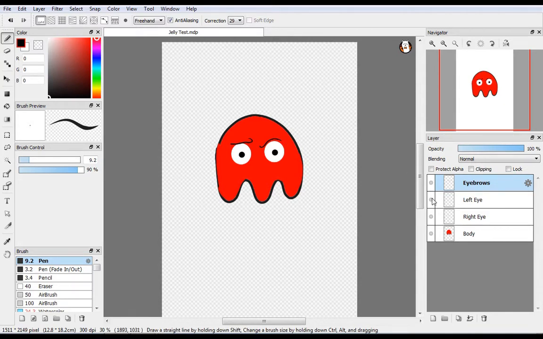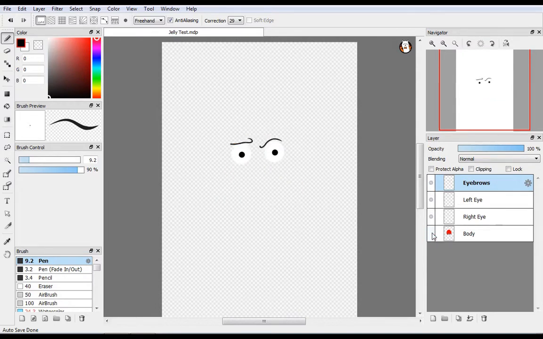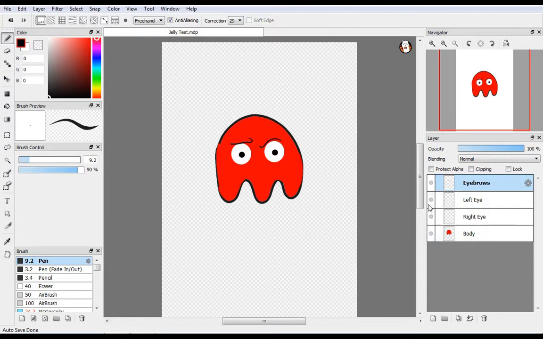So layers are like holders for properties of your character. Going on, you can hide a layer by clicking on this round looking icon on a particular layer. When you click on it, it hides the eyebrows. If I click on it again, it unhides the eyebrows. If I click on this, it unhides the body, and so on. So we have learned how to hide a layer and how to make a new layer.